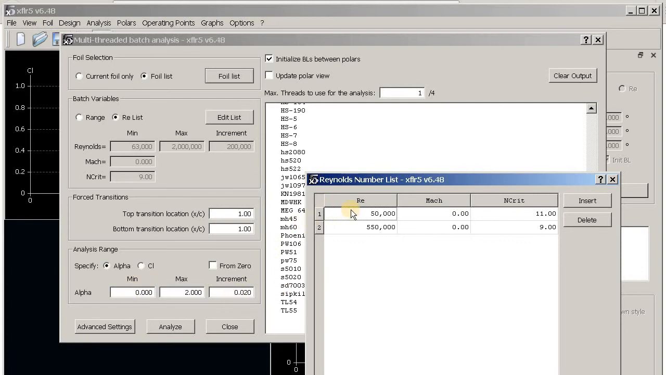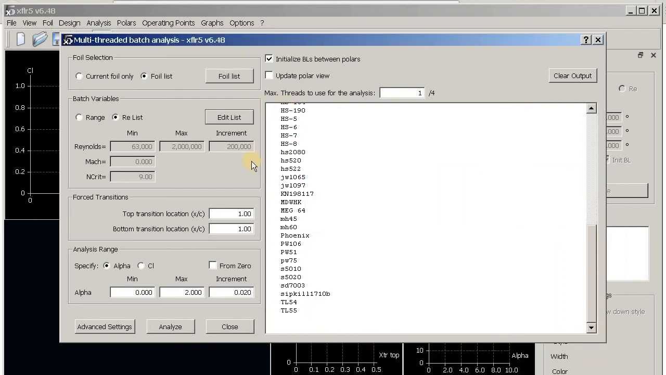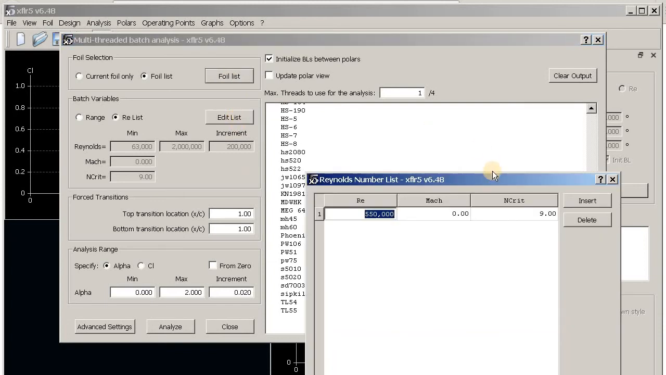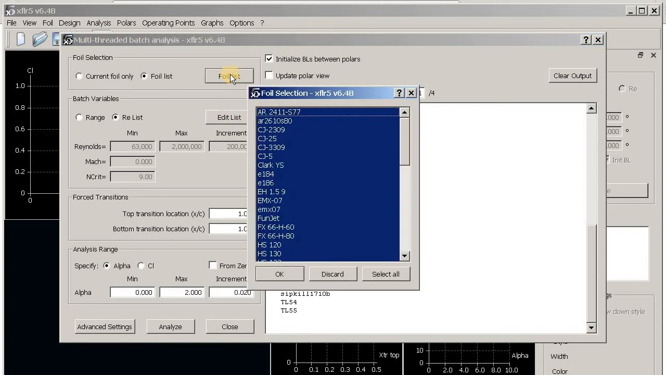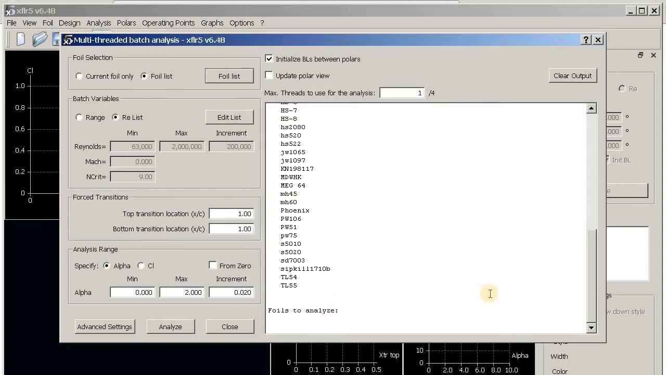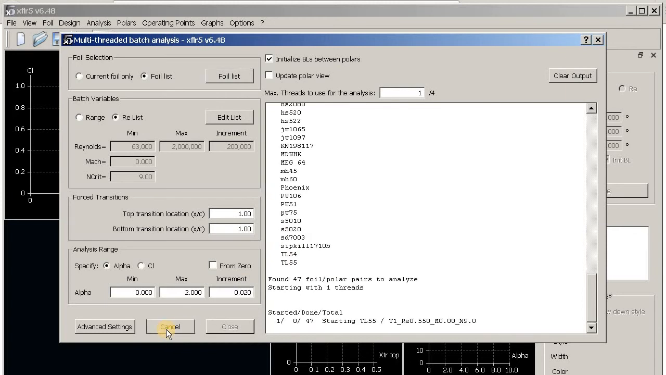So I don't need low speed at this moment. I will remove this. Okay, so I have only the high speed with critical number 9, and I also have the range for those airfoils. Just make sure that I have all the list. Yes, I have all the list. And now we are ready to run the analysis.